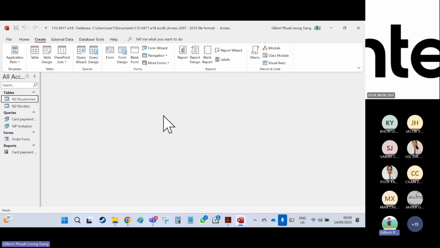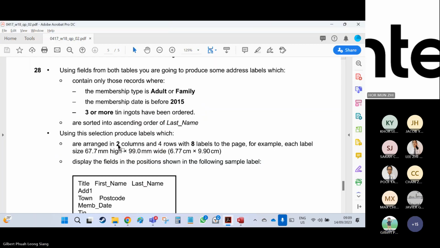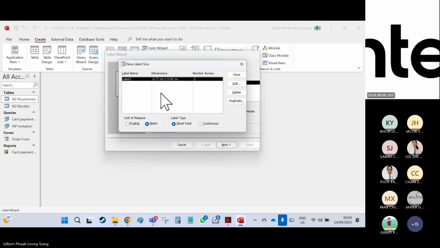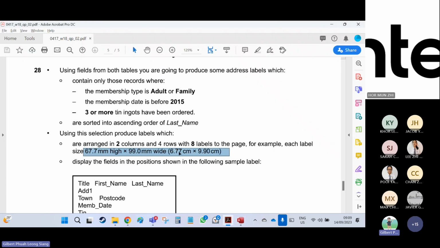Okay, for label, where is the label? Here. You don't have the wizard, so you have to create it step by step. The first one you have to find is 6.77 times 9.90. This is because I already set my default like this. If you cannot find it, you have to customize it here. I customize here. So you need to type 6.77 width.